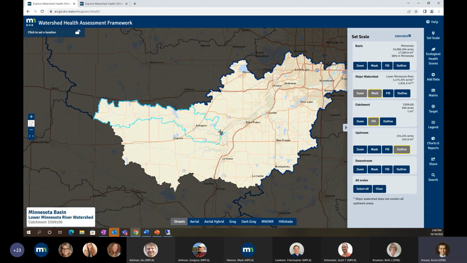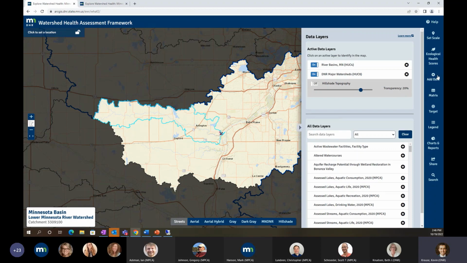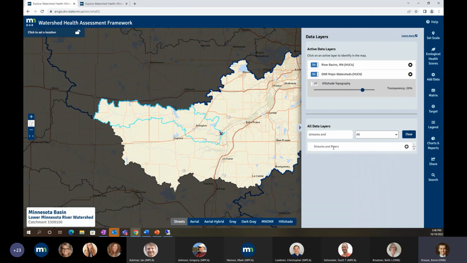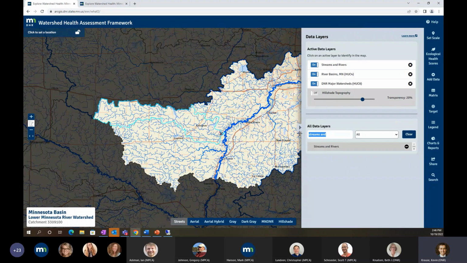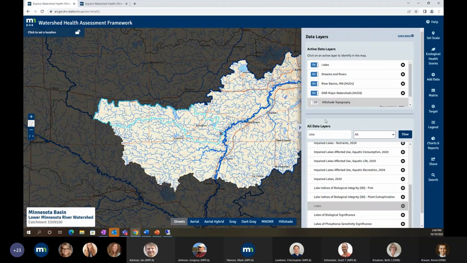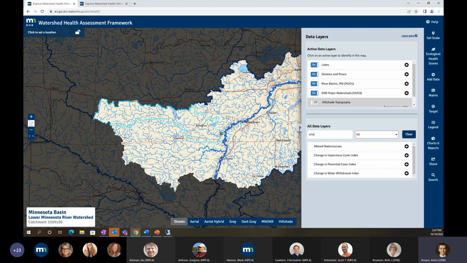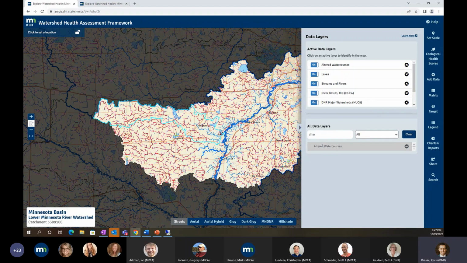So the next step is we're going to add some additional data layers that will enhance our ability to explore what's going on within this major watershed here. So we're going to go to this Add Data tab. You can see that there's a couple data layers that come preloaded in there, but we're going to go down to this All Data Layers to add some additional features. So first, we're going to pull up a Streams and Rivers layer. Going to go ahead and add that. We're going to also add a lakes layer, and also let's do the altered water courses layer as well.